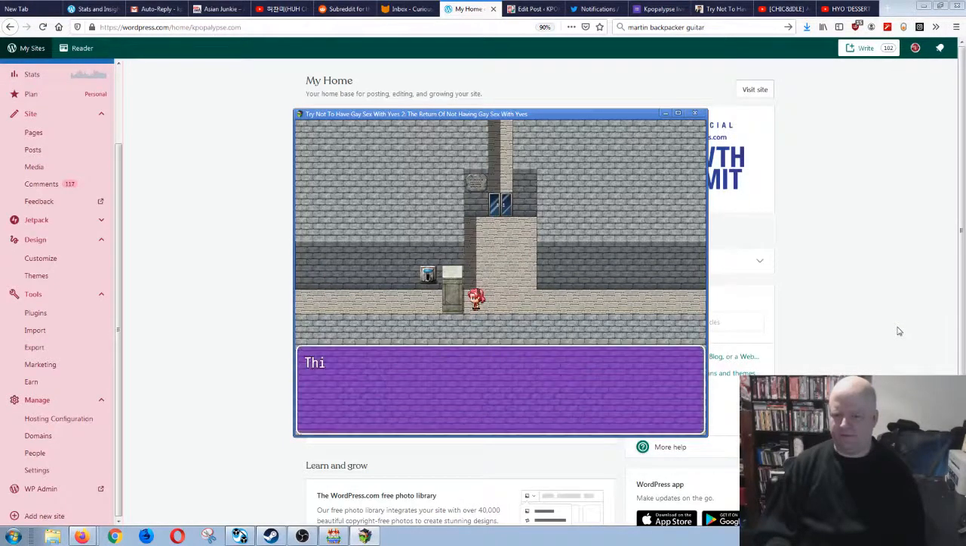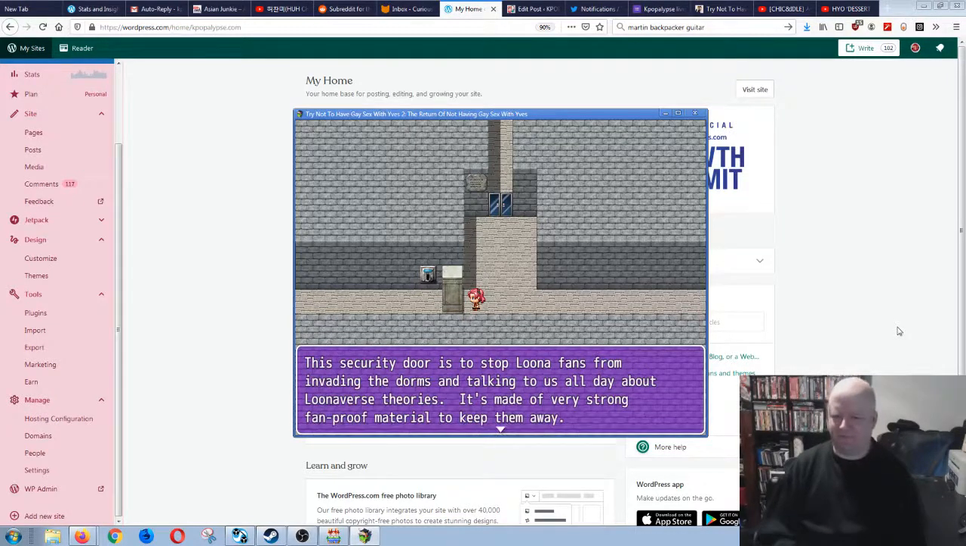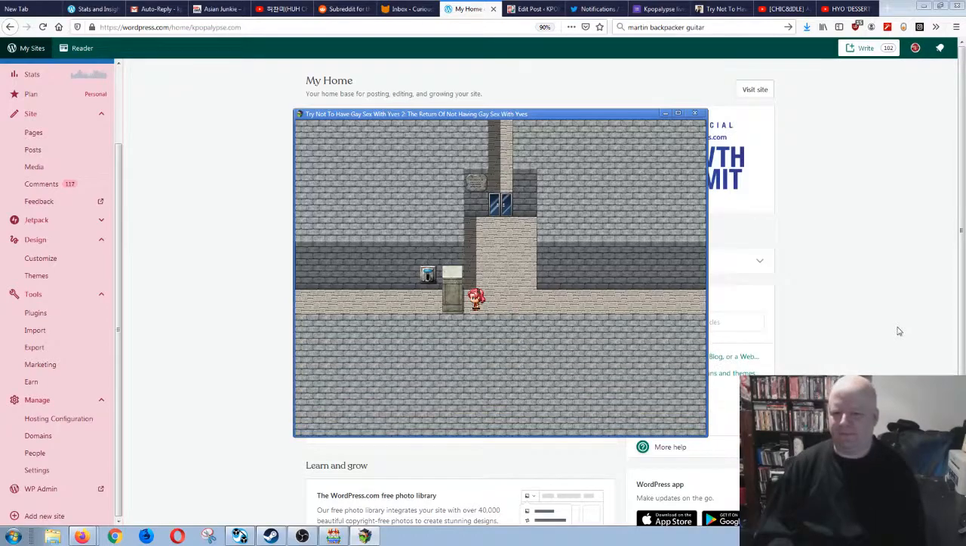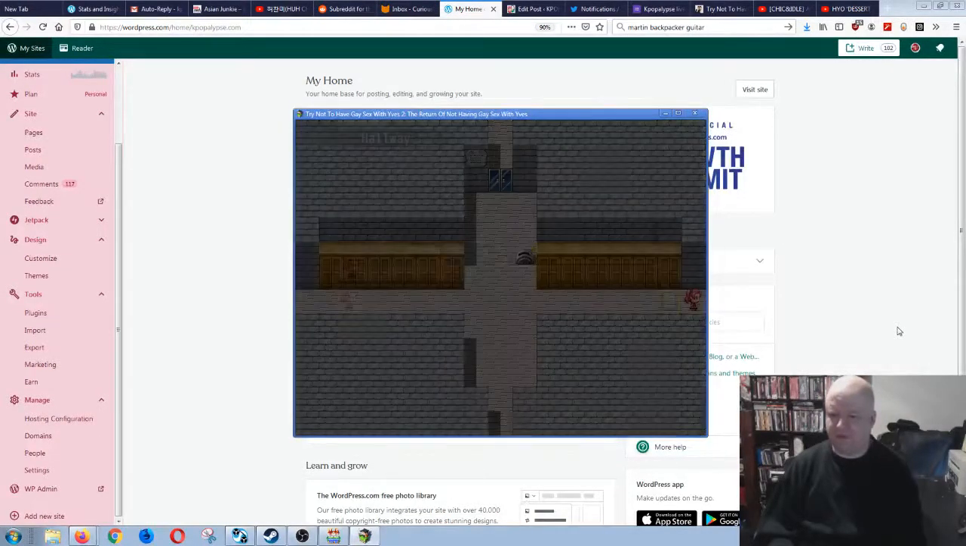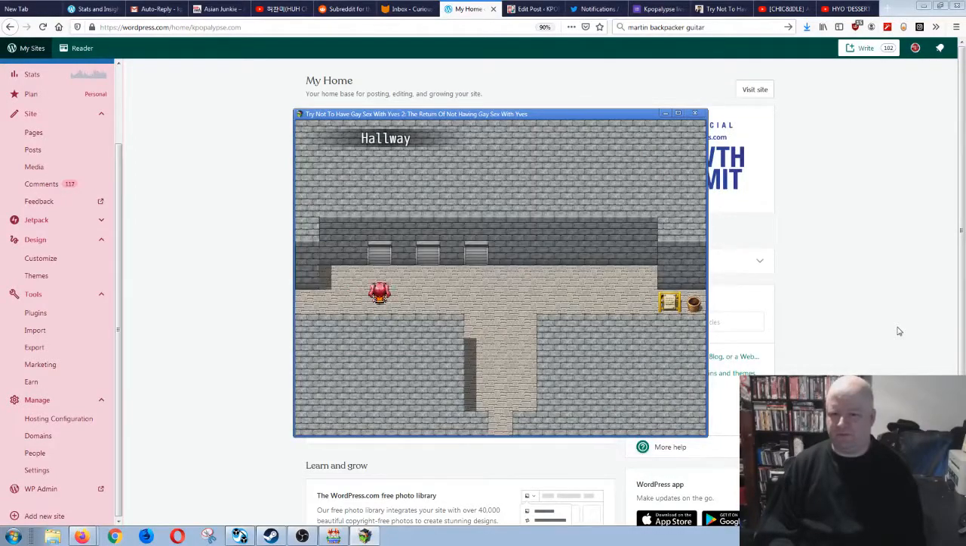And then there's a thing here. You can interact with that too, to stop Lunar fans from coming into the dorms. Although it wouldn't be very effective because the switch is on the other side. But that's all right. We'll suspend logic a little bit and go this way. There's some different rooms here.